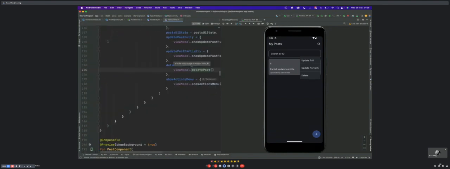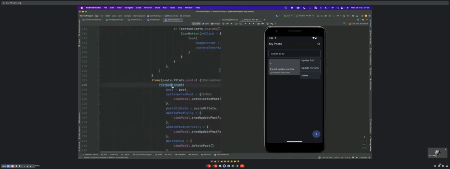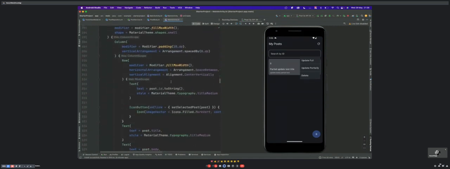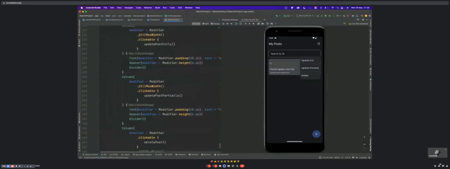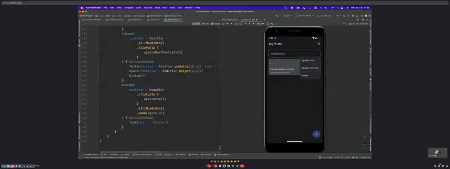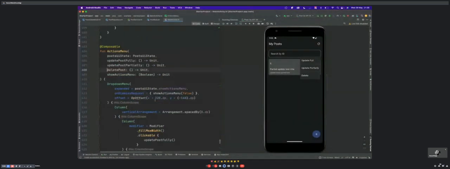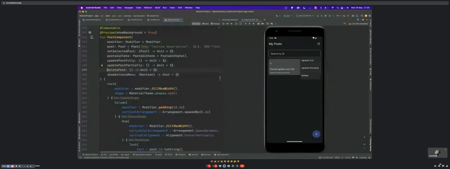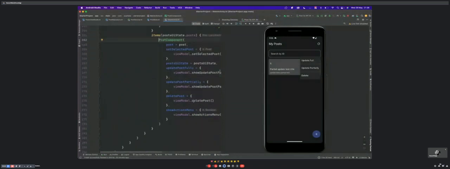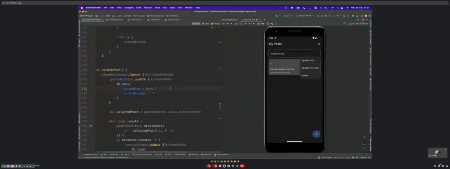So this function is already called here in the post component. When you click on the actions menu and you click on this option to delete post, there's a function here. So this is the block for delete. Once you click on the delete function, it will call this delete function, and after that, it will call this callback. Then it will call delete post in the view model. So yeah, basically that's it.